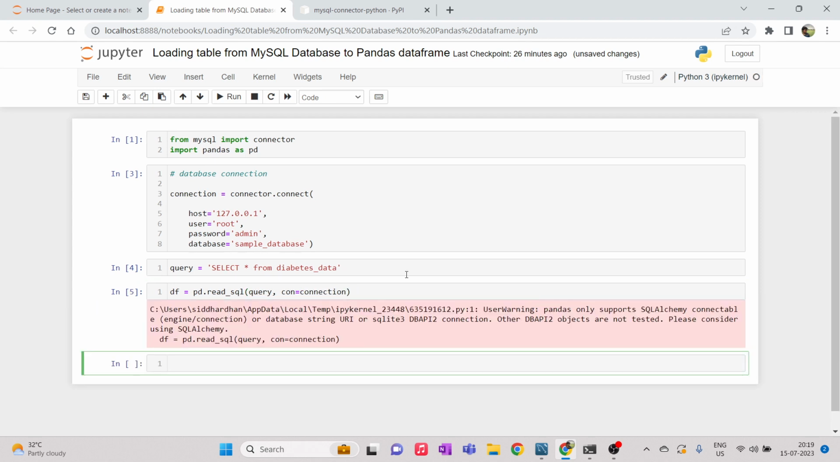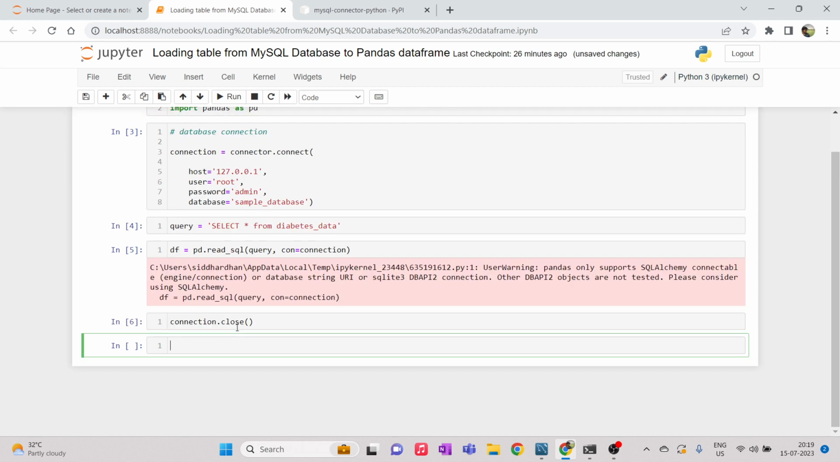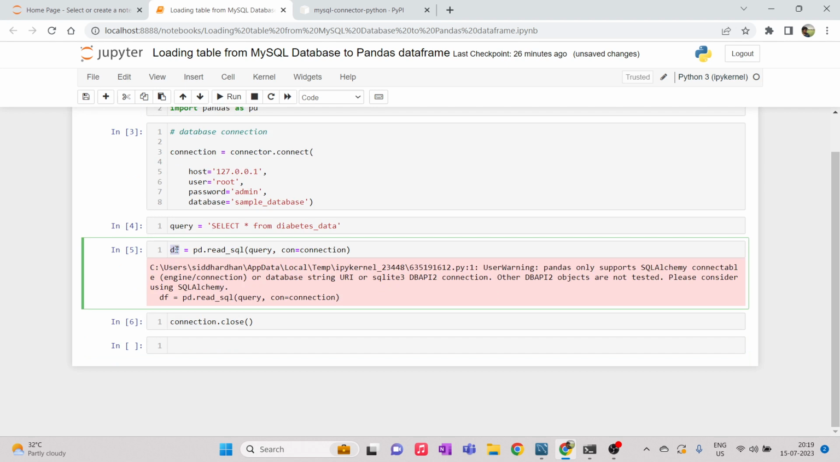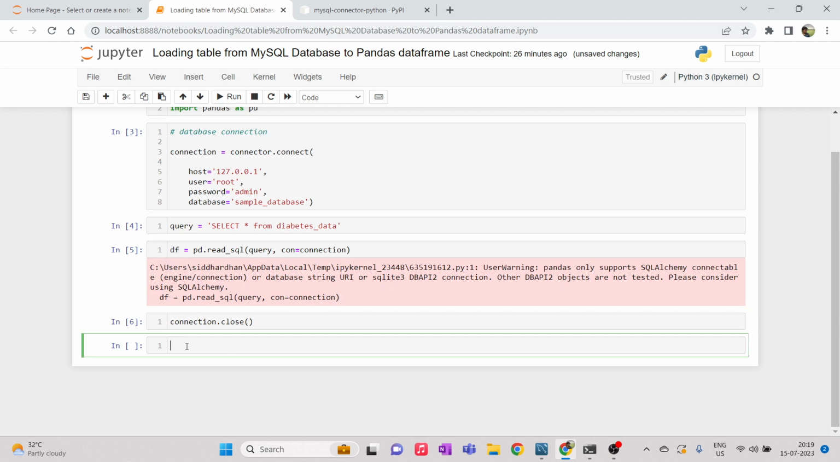So this would load all the data from this diabetes data table to this data frame called df. If you want, you can just keep this connection, or if not, you can also close this by calling connection dot close. Right, so this will break the connection that you have with the database. Now we still have the table, right? So this is already stored, so this connection dot close won't affect the data frame that we have created.